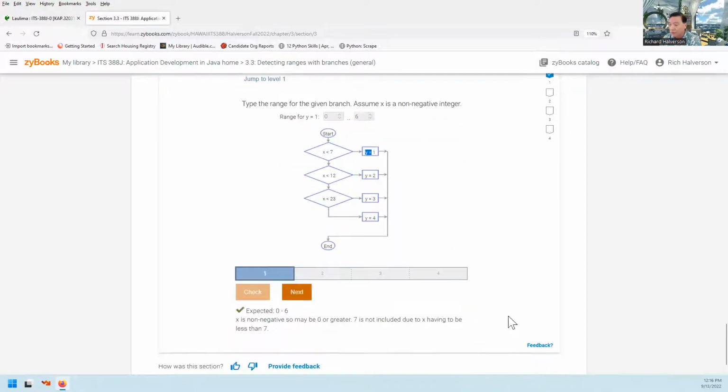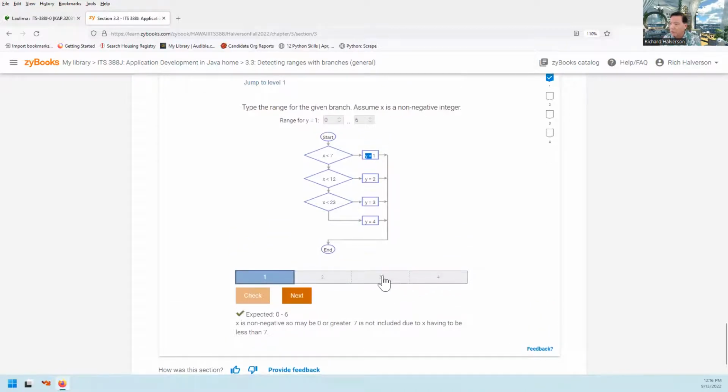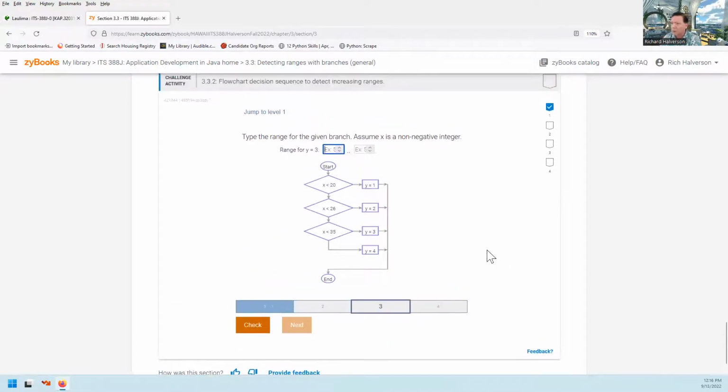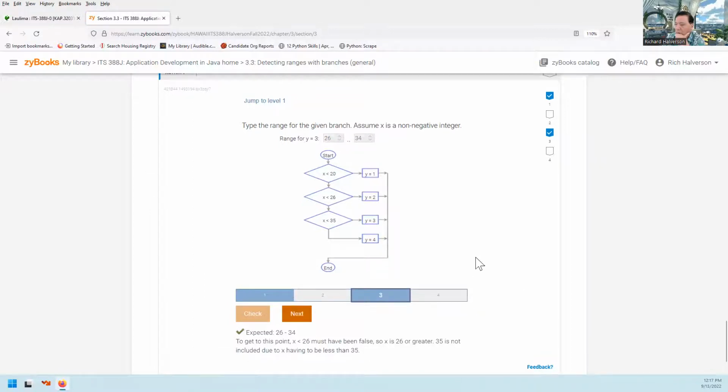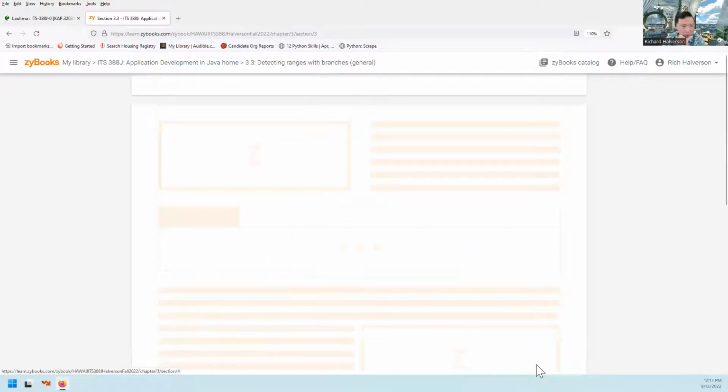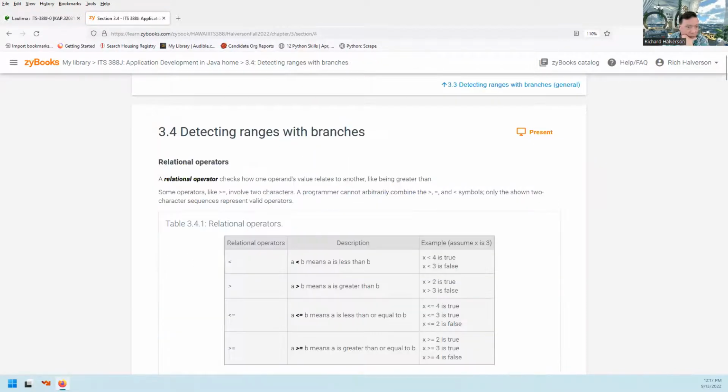Yes, this is right. Let's see. I probably don't understand the question. Oh yeah, there it is. Let me do the third one. Oh, big deal. 3. Well, that would be, it's going to be 26 to 34. 26 to 34. Is that right? Oh yeah, very good. Okay, what's next? 3, 4.